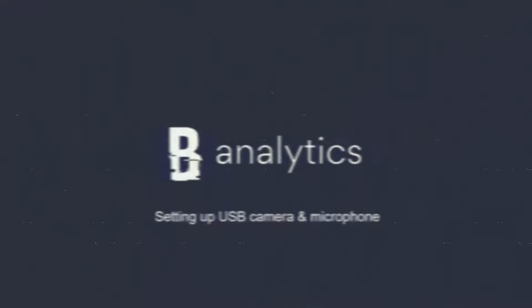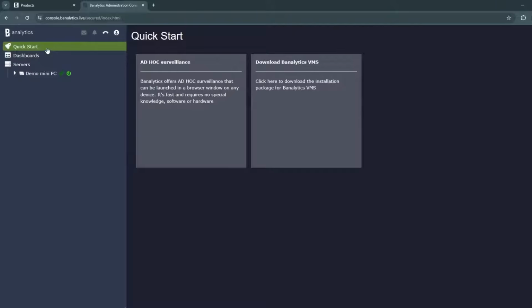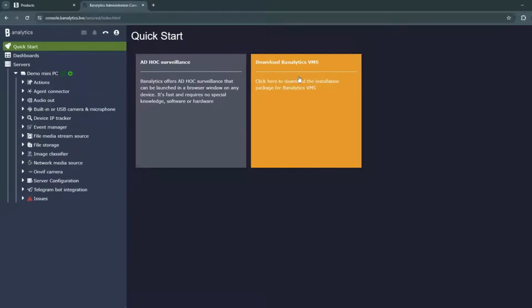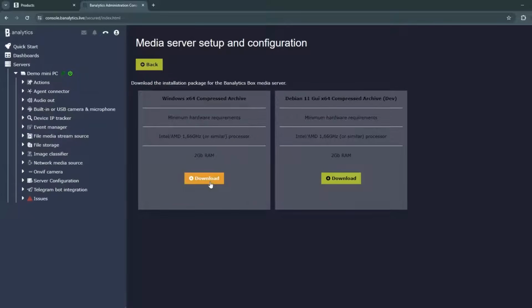In this tutorial, I'll walk you through setting up a USB camera and built-in microphone for your surveillance needs. First, ensure you have Banalytics VMS installed on your device and the Banalytics server added to the application. If you haven't done that yet, check out the link in the description below for a detailed installation guide.